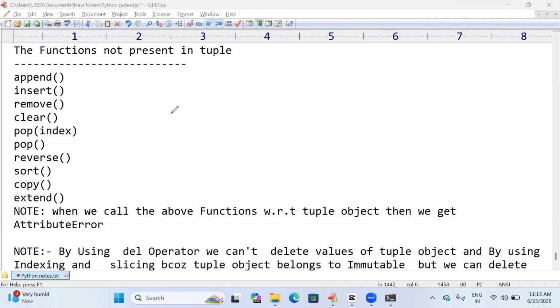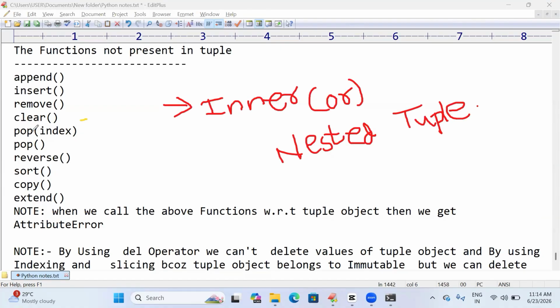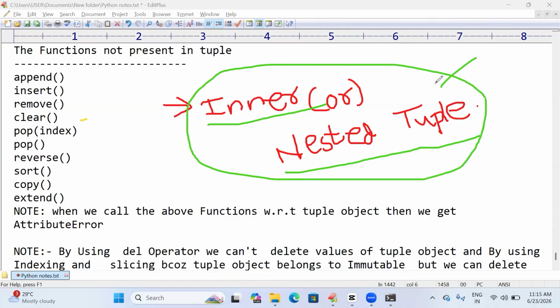So in this video, we have seen the predefined functions of tuple. In upcoming episodes, we are going to discuss inner or nested tuples in the tuple data type. This is an important concept in the tuple data type, which is inner or nested tuple. So let's see this in upcoming episodes.